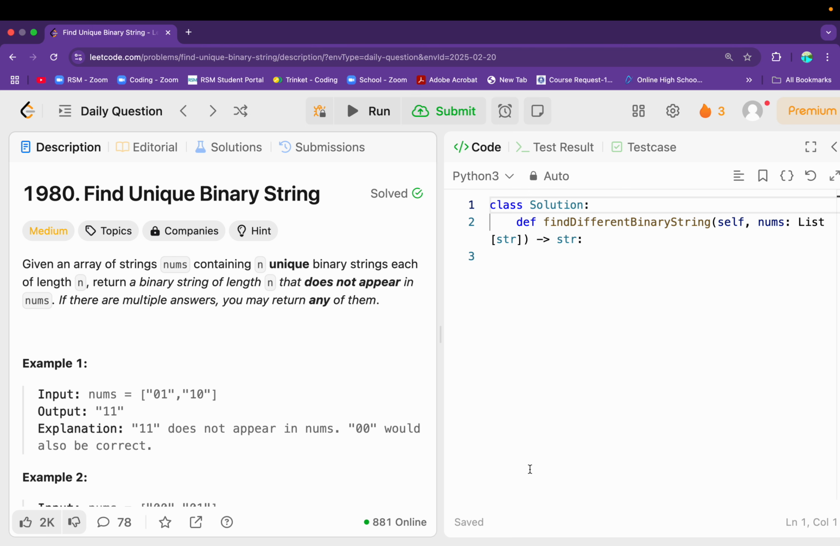Hey everyone, welcome back, and today let's solve Leetcode problem 1980, titled Find Unique Binary String. So we're given an array of strings nums containing n unique binary strings, each of length n as well, and we want to return a binary string of length n that does not appear in the input array nums. And if there are multiple answers, we do have the liberty of returning any one of them, right?